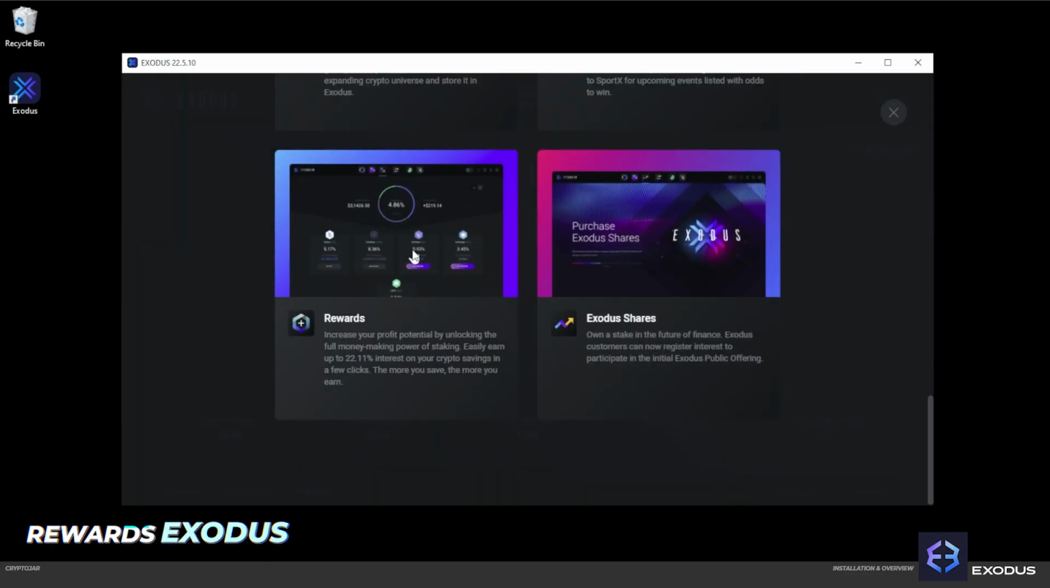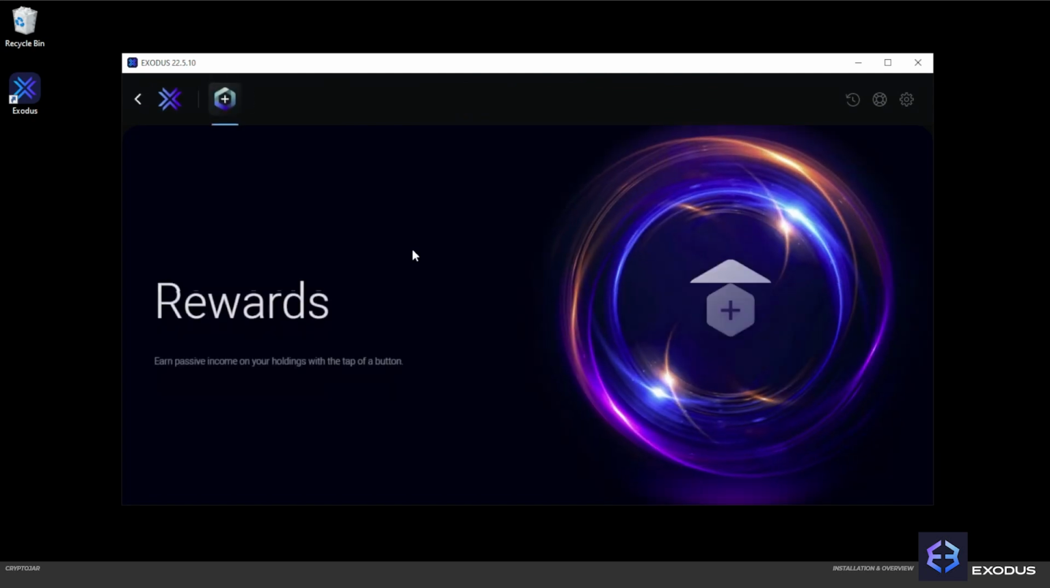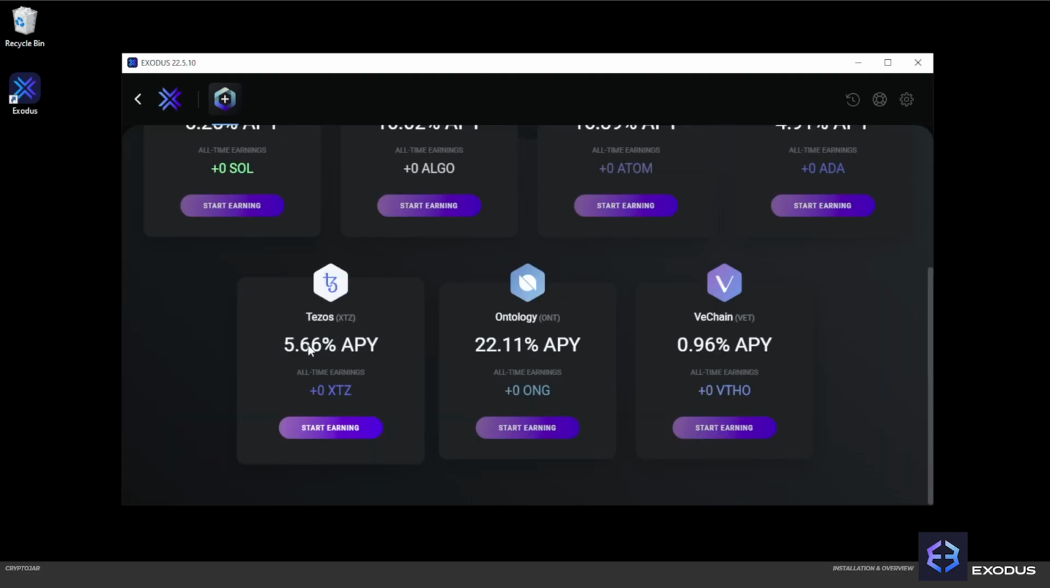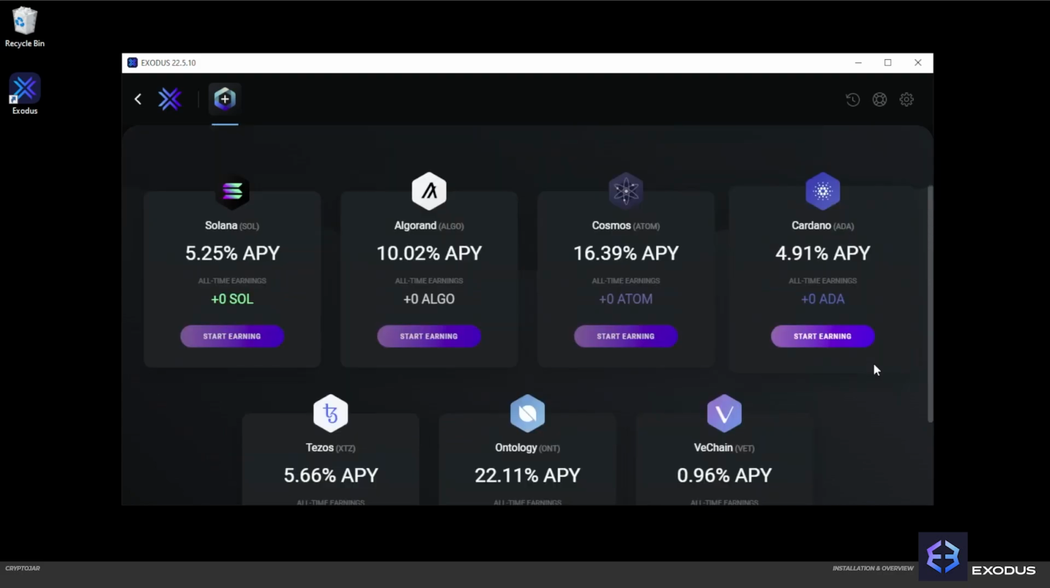And we'll take a look at rewards, because rewards is one of the most interesting parts of this wallet, because you can stake right from your wallet. So here are the chains that you can currently stake within your Exodus wallet. You have Solana, Algorand, Cosmos, Cardano, Tezos, Ontology, and VeChain. If you're a beginner and you don't know where to stake your coins, and things are looking a little bit more complex, Exodus is actually allowing this feature to be very accessible and very easy to do.